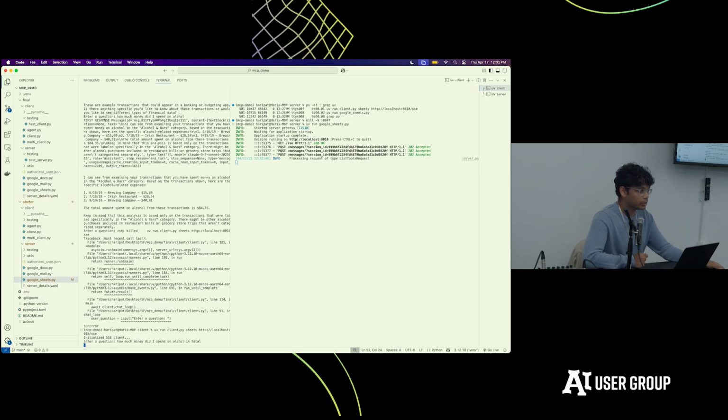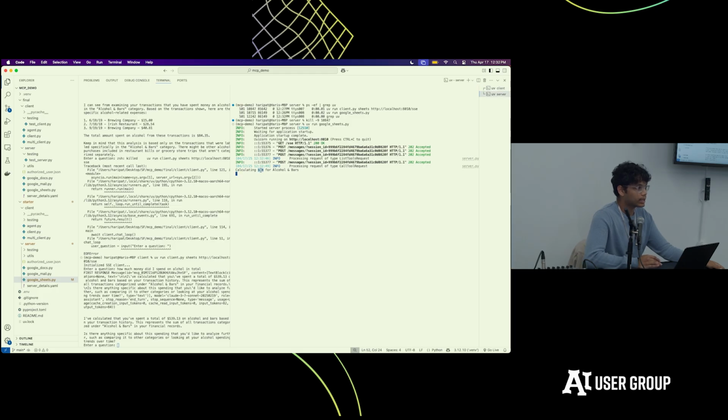So here it's listing the tools. In this case, it's a more refreshed list of tools. And here you can see it's calculating the sum for the alcohol category, and it said I spent, I swear I did not, but I spent $500 on alcohol.